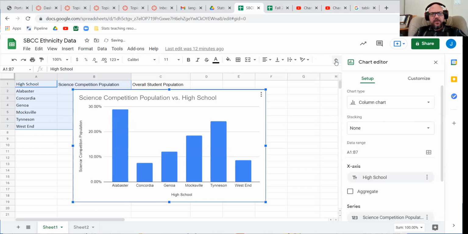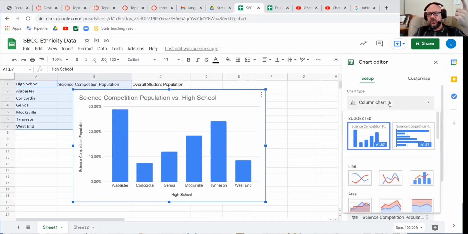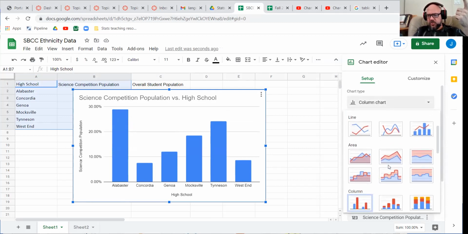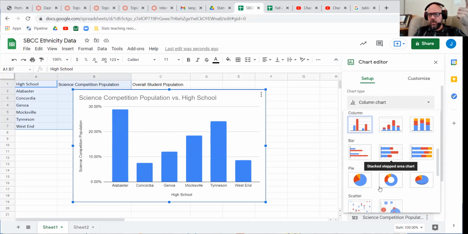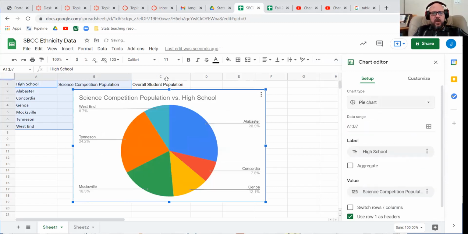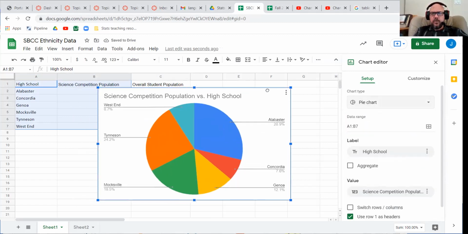So it's probably gonna give me a bar chart here. Yeah, it usually defaults to bar. So if I want something else, and I want a pie chart for right now, I'm going to switch this to a pie chart. So I just scroll down to find the one I want. That one looks good. All right, so here's my pie chart.